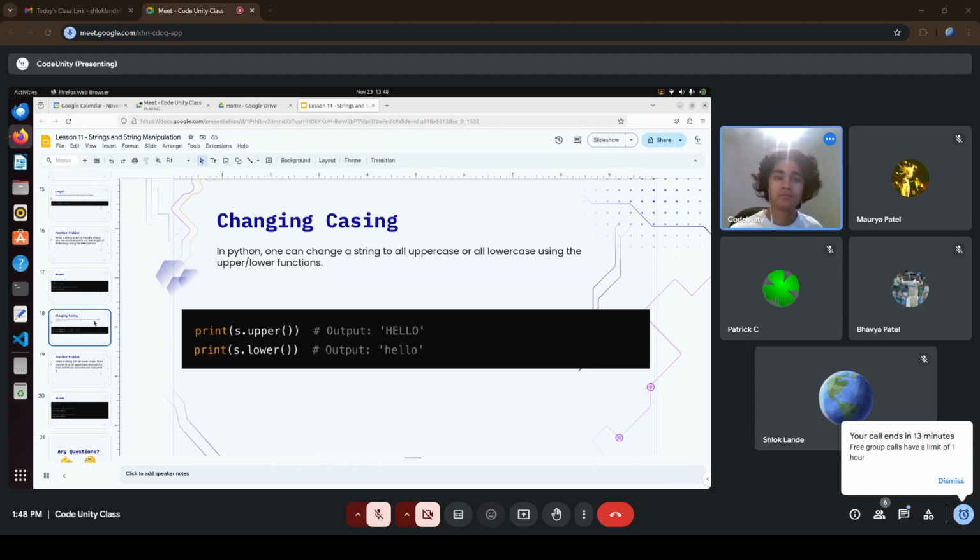So in Python, one can change a string to all uppercase or all lowercase by using the upper or lower functions. So here, as you know, our string s is hello. Print s.upper(), with the brackets there, of course. You just leave those brackets empty. Print s.upper() will print hello in all caps, and print s.lower() will print hello all lowercase. That's all it is, really. If you do .upper, the entire word will be uppercase. If you do .lower, the entire word would be lowercase. Pretty simple.